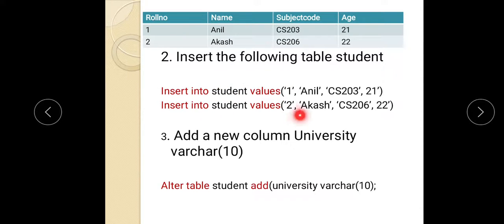Then inside the bracket I will give the values for each row. For each insert statement I can insert only a single row. I have 2 rows, so I will give 2 insert statements for 2 different rows. So the first value is 1. I am giving 1 in quotes. Why is it given in quotes? Because these are the values that need to be stored in the database, so such things need to be specified in quotes.